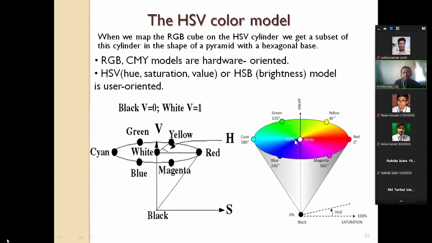And that center point is white. Now in the y coordinate, the two extreme points have the white and the black. So the V, the value, is considering the white at one end and the black at the other. So two endpoints if we consider. That means when you have the highest value, it is this point. When you have the lowest value, it is this point.